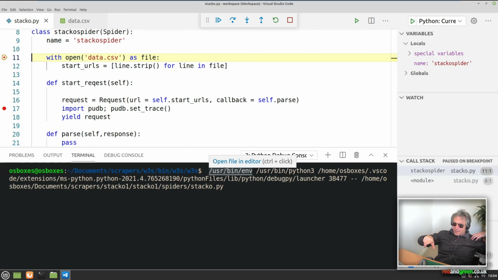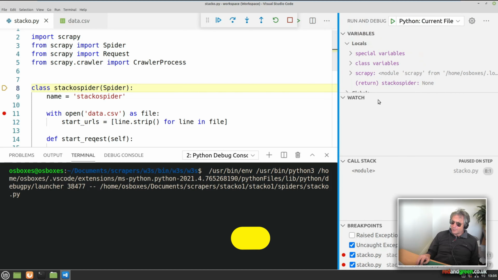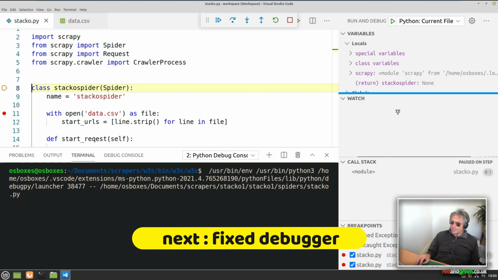So even though the default debugging directory is w3 whatever, it is nevertheless changing directory to my stacko directory, which is what I want. And if we do step into, here we go. So this is effectively what you saw with pudb, and you can inspect your variables.